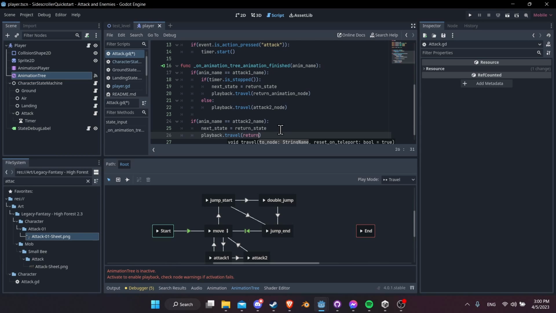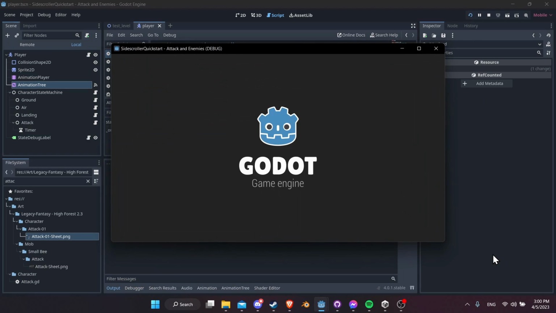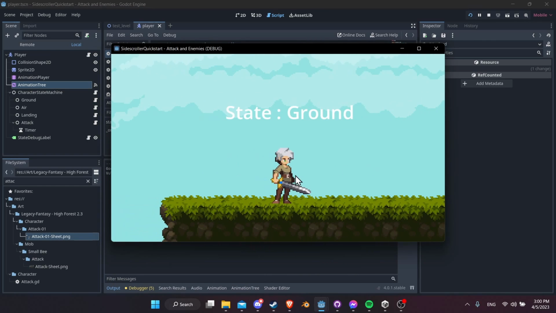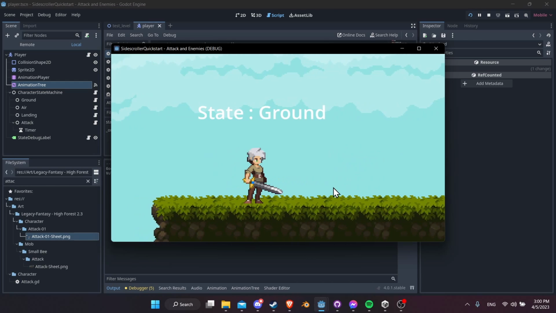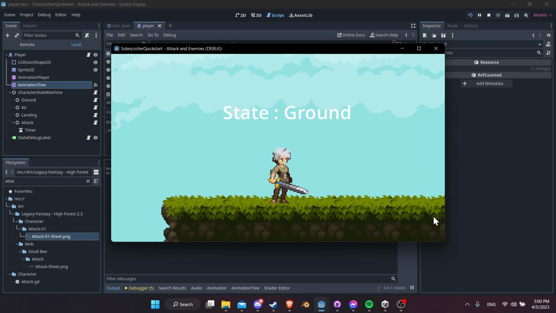Playback.travel, return animation node. Okay, let's hit play and test again. So I'll hit F once, we get our attack animation, and we return to ground. So in that 1D blend tree of move, you can see we have run and idle animations. So let's try doing a 2-hit combo now, FF, and we get 2 stored swings.